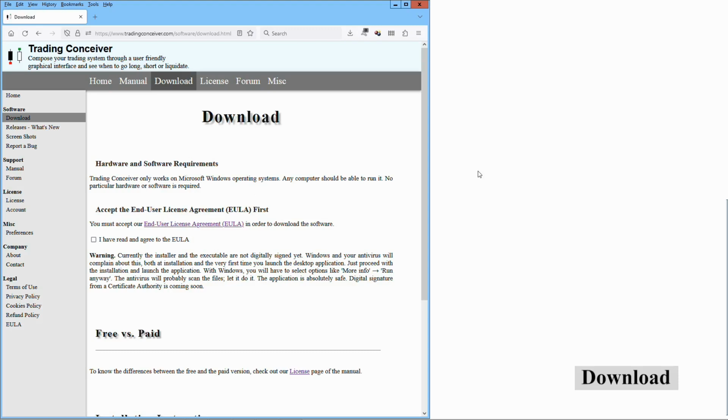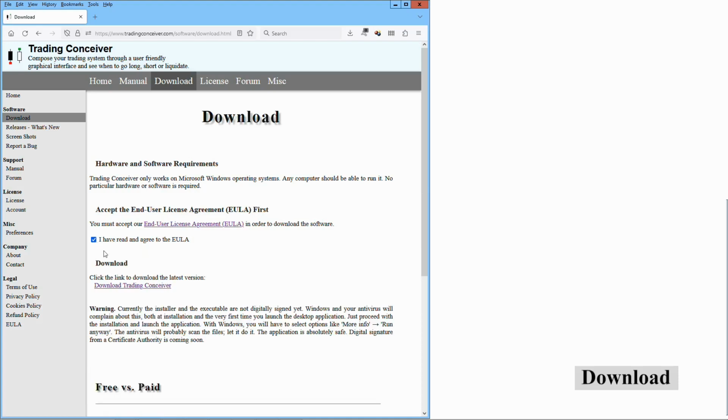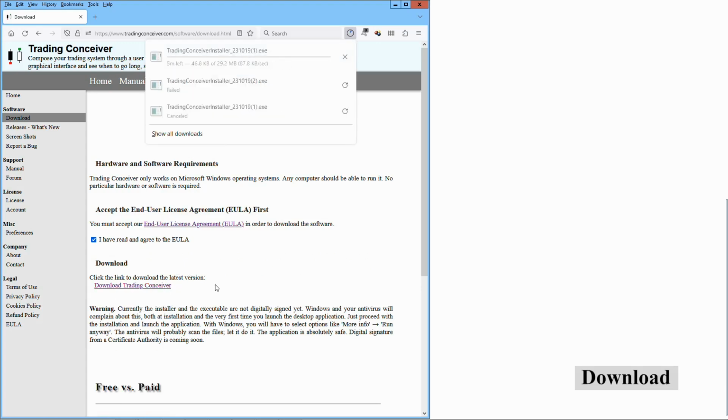In order to download the software, you must accept our end-user license agreement. So read it first by clicking the link, and then, when done, click the checkbox to agree to it. The download link then appears. Click it to download Trading Conceiver and wait for the download to complete.